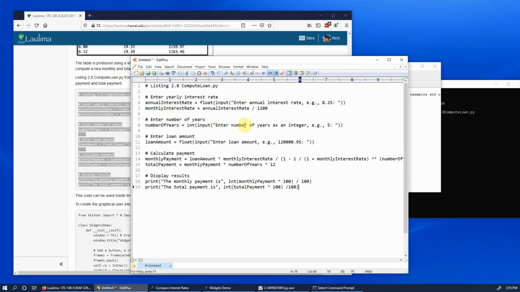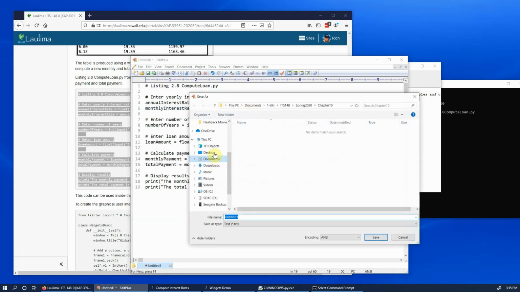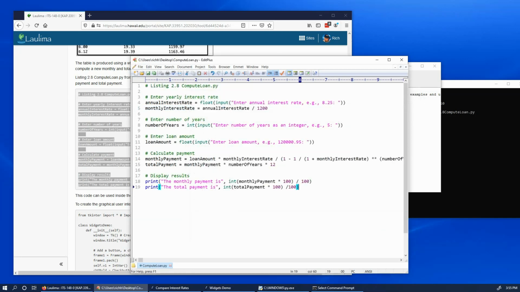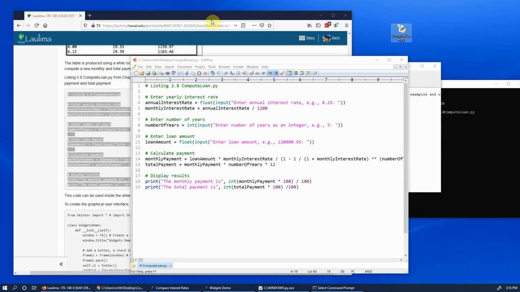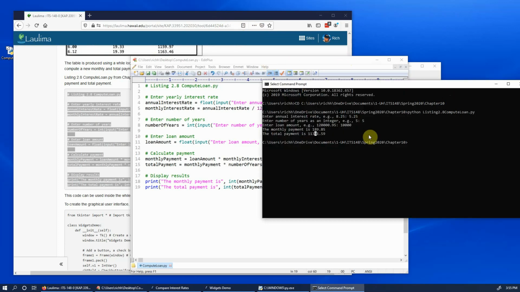Okay. And I'm going to save it on the desktop as ComputeLoan.py. Okay, and here it is, right here on the desktop. I'm going to put it over here. All right, now let's run it.